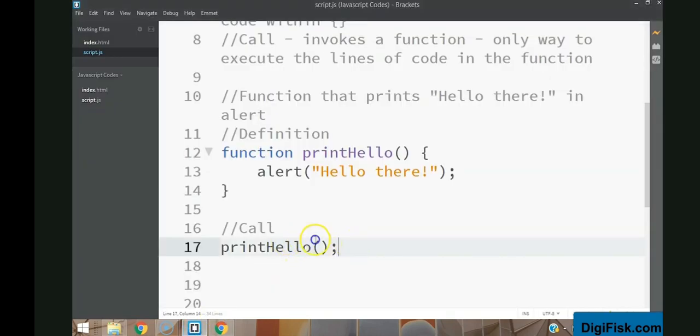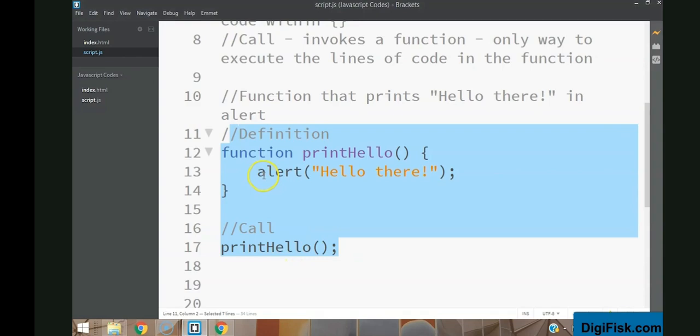Perfect. So that's how your function works. So that's the basics of your function.